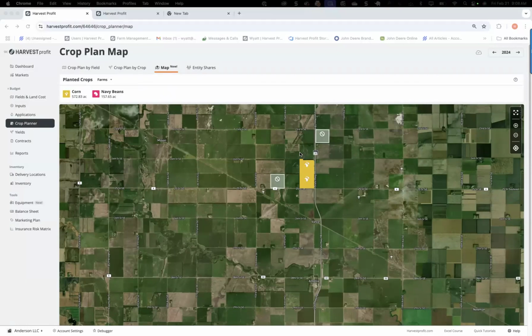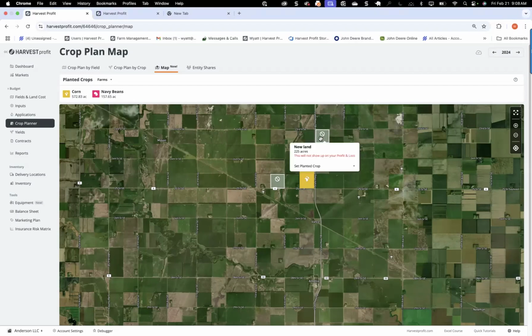Now, I'll show you where to do boundaries if you need to, but if you're connected to John Deere Operations Center, your boundaries will pull in automatically from John Deere Op Center. But when you're setting up your crop plan for the year using the map, you have fields that don't yet have a crop set to it. You can simply click on the field that has a circle with the slash through it. And when you click on it, it'll ask you to set the planted crop.